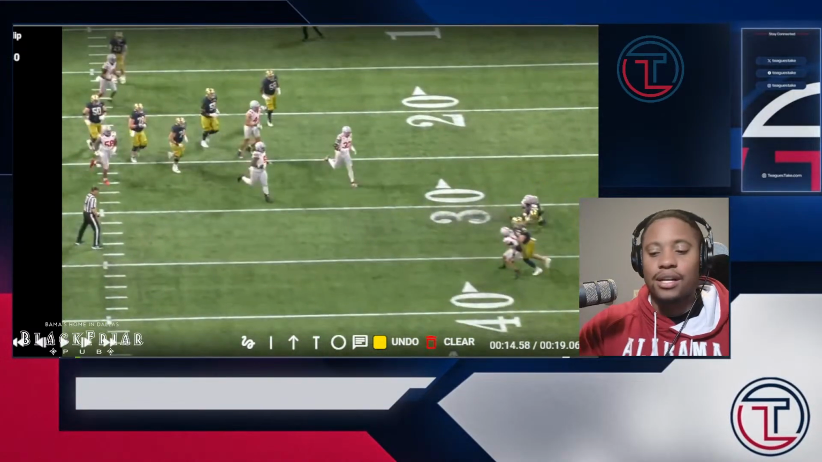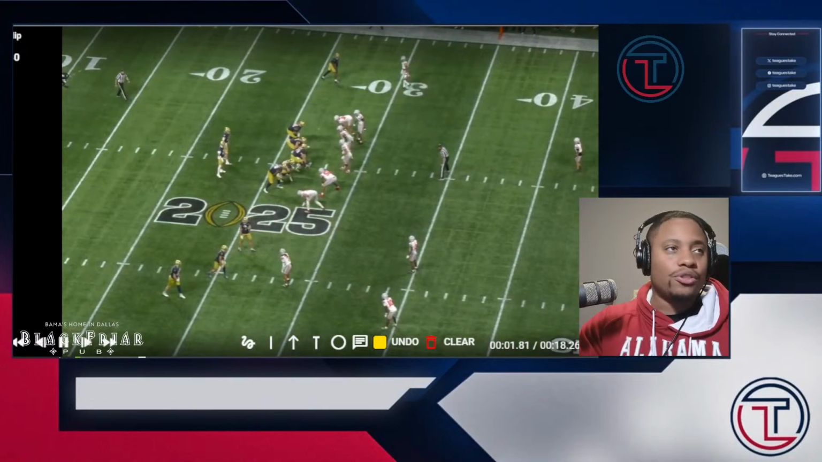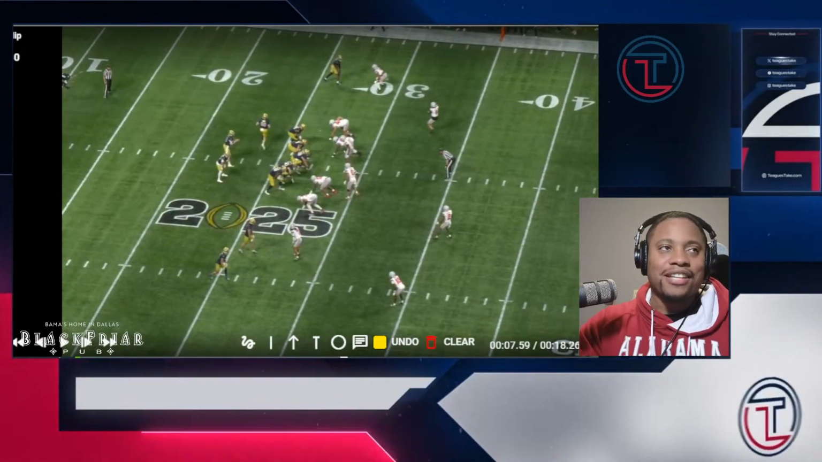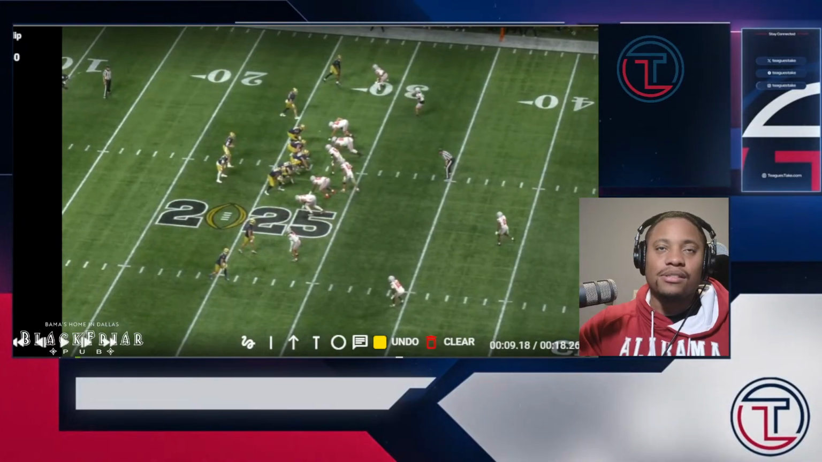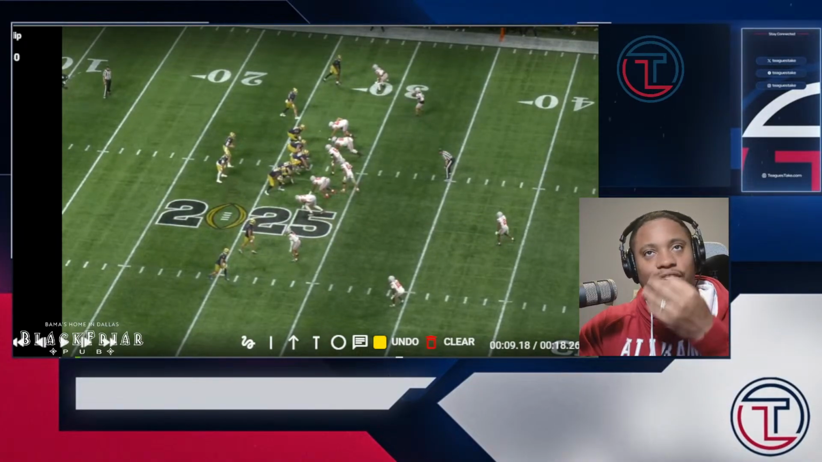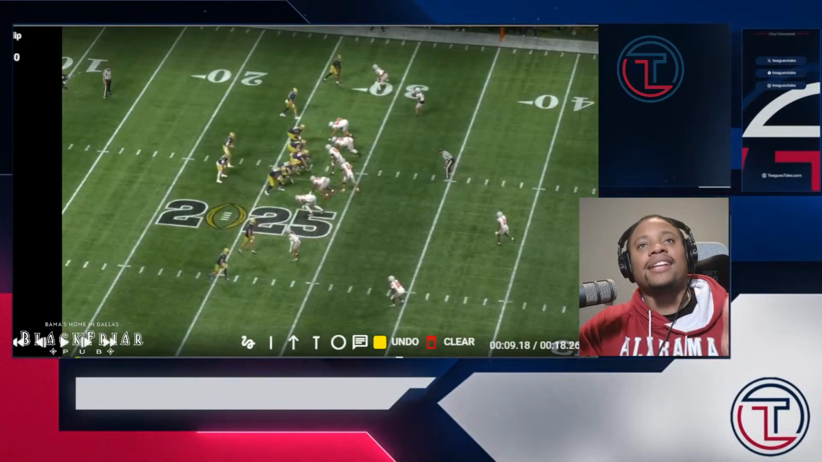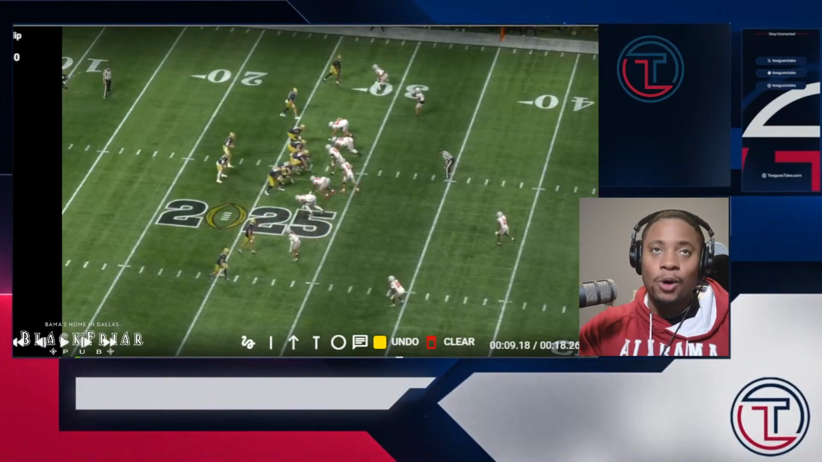Kind of just stays on it. Now, I want you guys to take a look at this route. This is how offenses be scheming up these defenses, using every obstacle they can, every pick they can to get open, right?